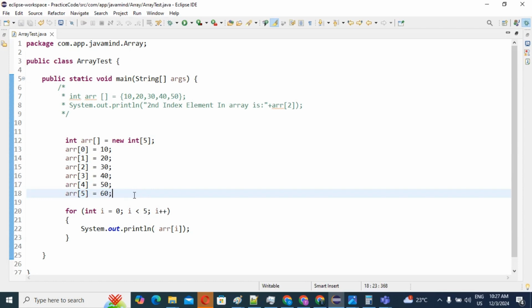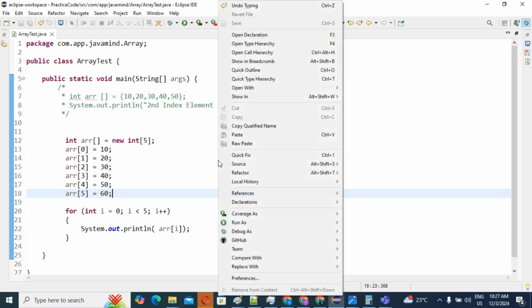No, guys, it cannot hold this value. Directly it will give an exception. What exception will it throw, guys? I will run the application in front of you. You will see the result.